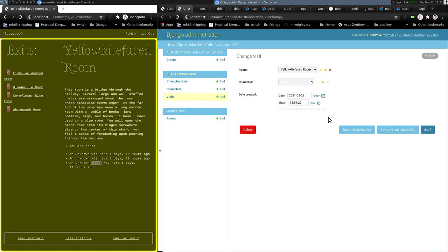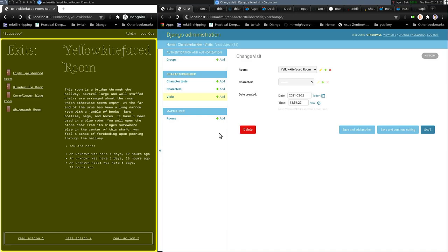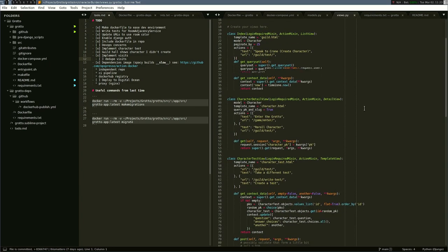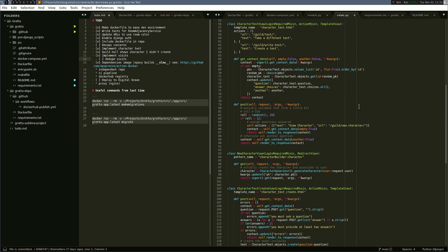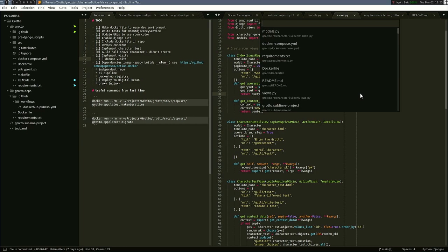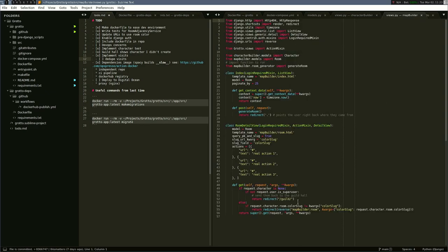Okay, so let's do some fixing there. If there's no character, let's dedupe first off. We'll only talk about the most recent visit from any character. So how can we accomplish that? We are getting the visits here and propagating them to the template in the, where is it? Oh yeah, I'm looking in the wrong app. I should be looking in Map Builder. And I should be looking at views. Right, room detail view. So here we are.